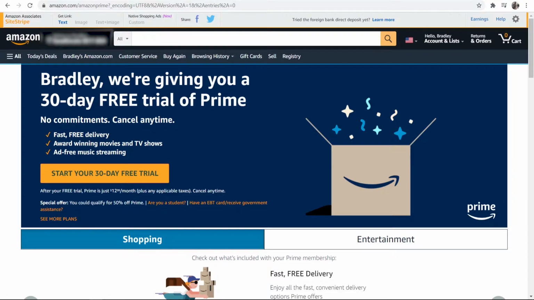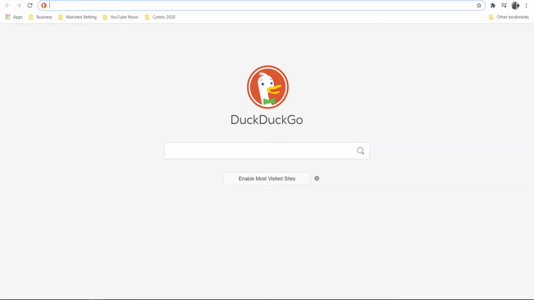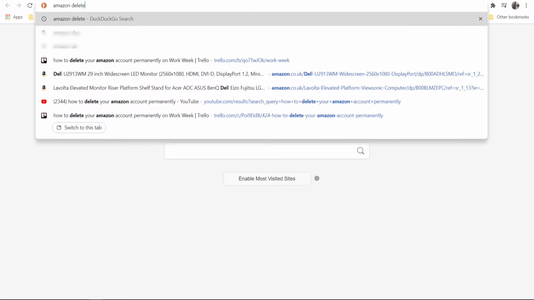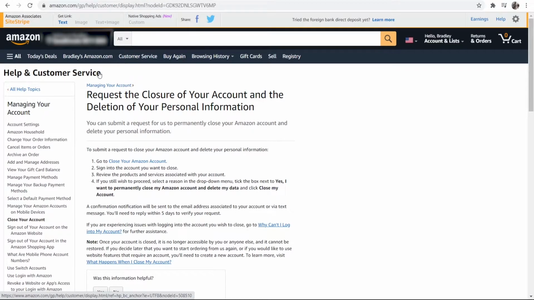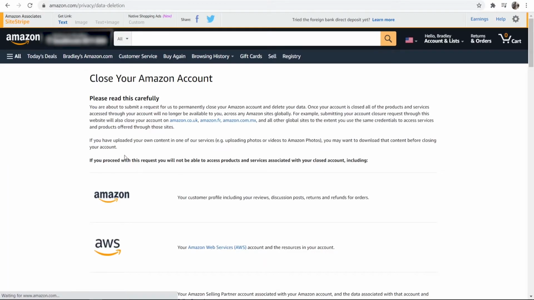Once you've done that, you want to open up a new tab and just do a Google search, or search on whatever browser, for Amazon delete, and it will then take you to this page. So we want to go to the Amazon.com help section, which is close your account. The reason I did it this way is because it's just easier to find this way. Here you can then go to close your Amazon account, and it will bring you to the next page.